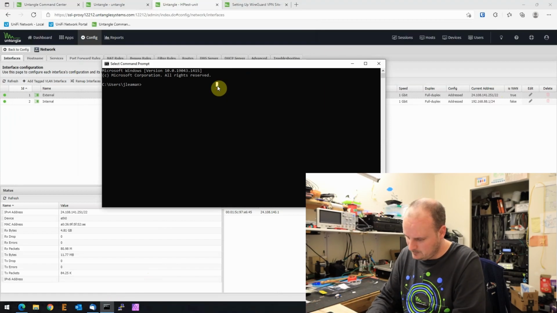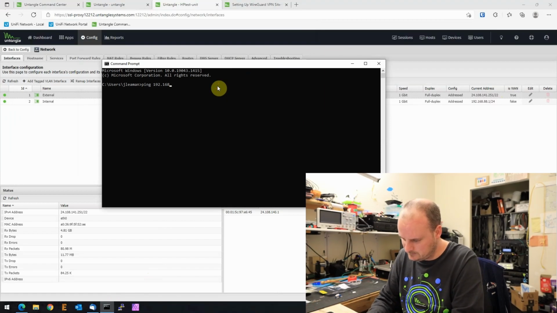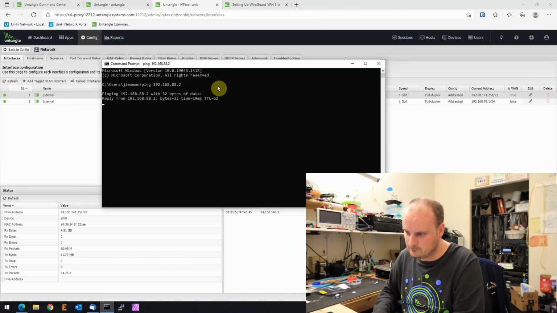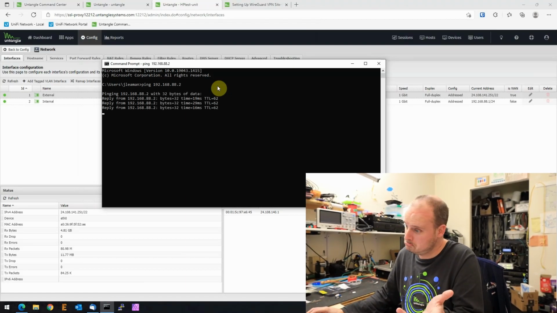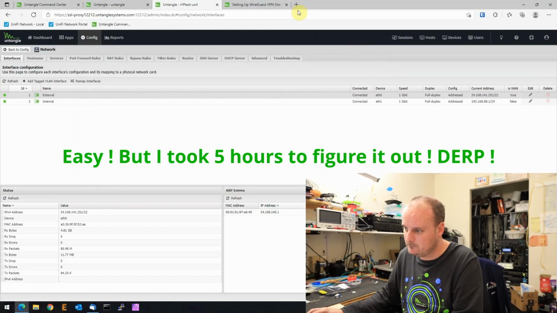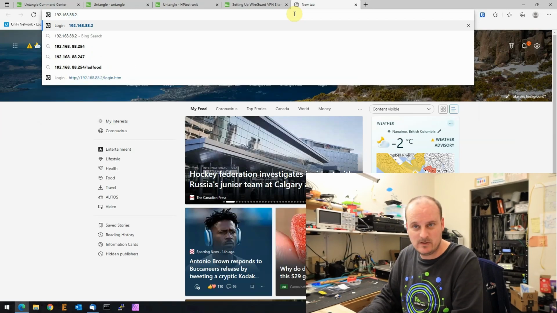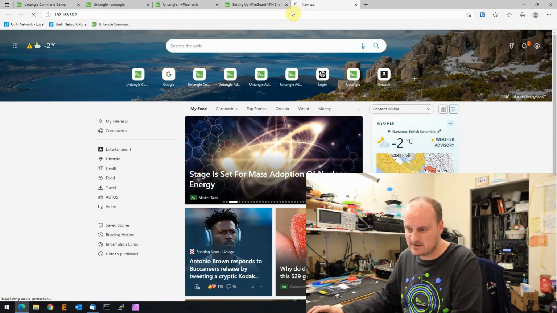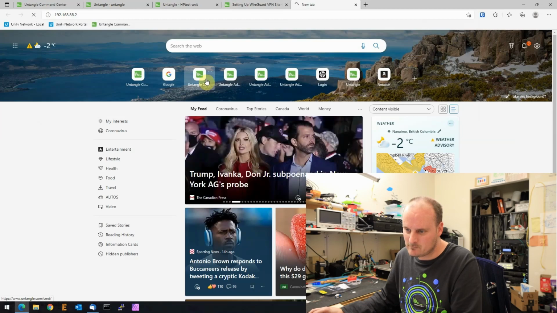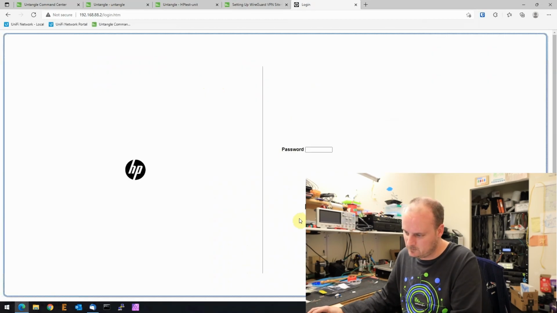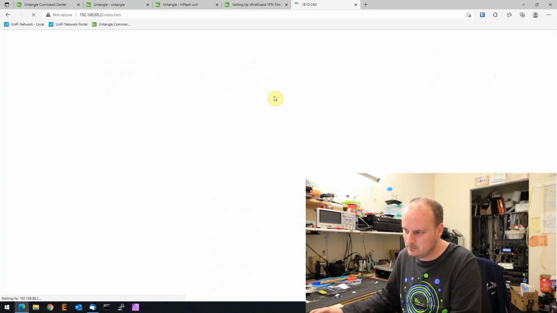So if we go ping 192.168.88.2, I should be able to hit the switch. There it is. Pretty easy, right? So let's go 192.168.88.2. We should be able to hit our HP switch we have there for the test. Hopefully, yeah, there it is. We'll log in because there's no password.